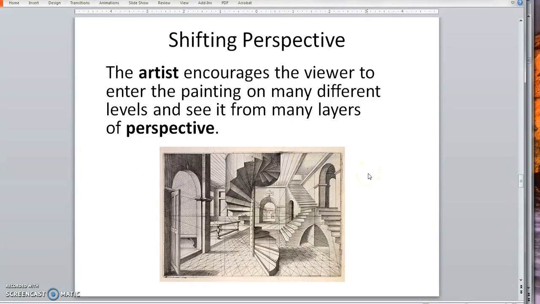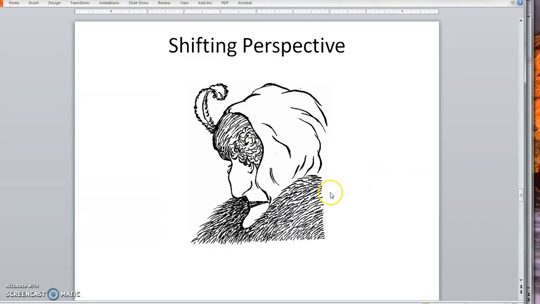The most fun kind of variation or different type of example of perspective is shifting perspective, where the artist is deliberately toying with you, inviting you to enter the painting on many levels and see it from many layers of perspective. So fun things are little eye teasers like this. What do you see? Do you see an old woman? Do you see a young woman?